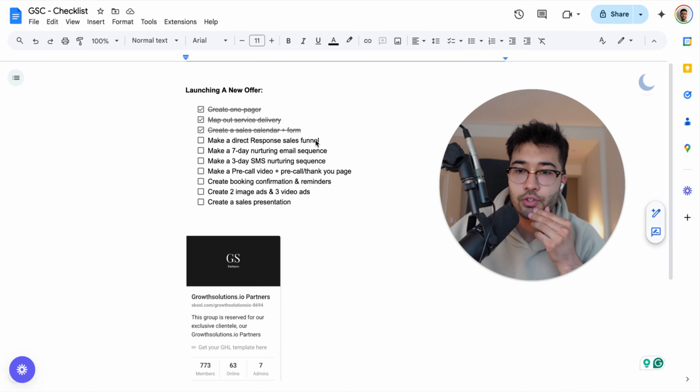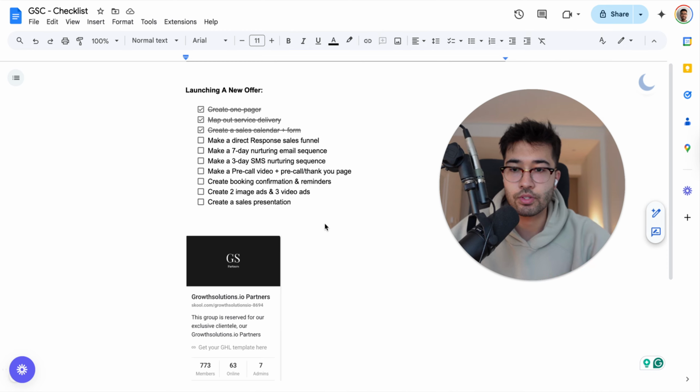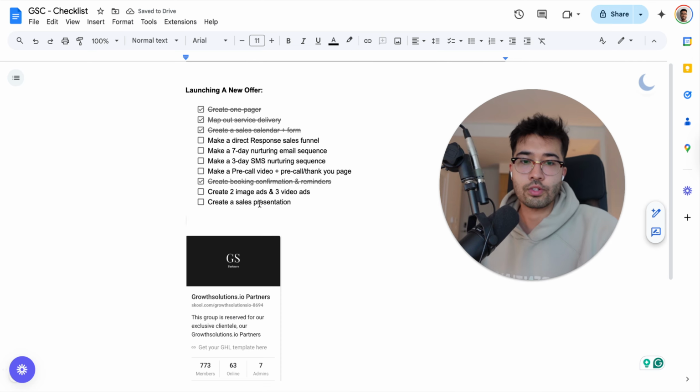From there, the nurturing sequence. I'll do both of these in the same video since they're going to be very similar. And then make a thank you video as well as the thank you page. Reminders are already there, so we don't really have to worry about this. We'll go after the ads and then the sales presentations, which should be pretty simple to create.